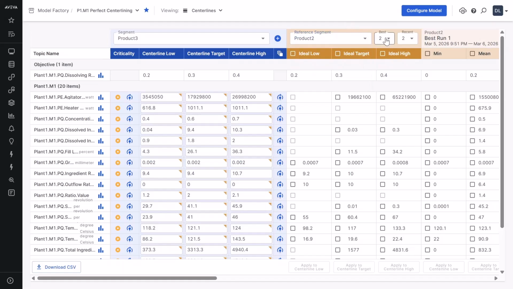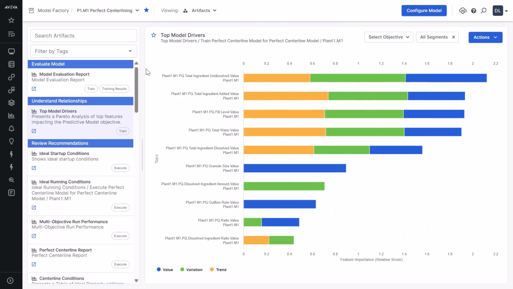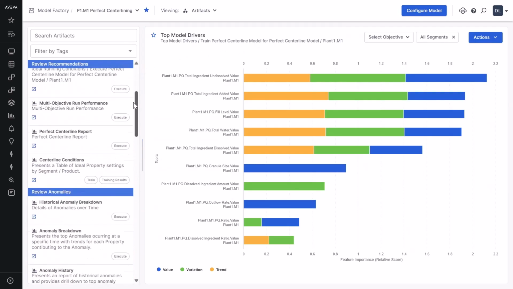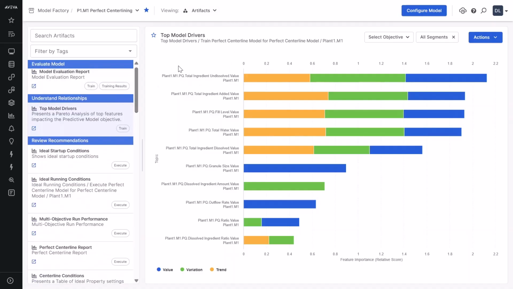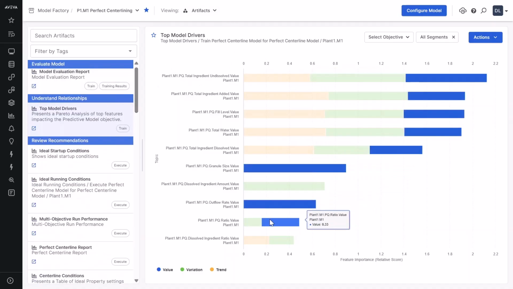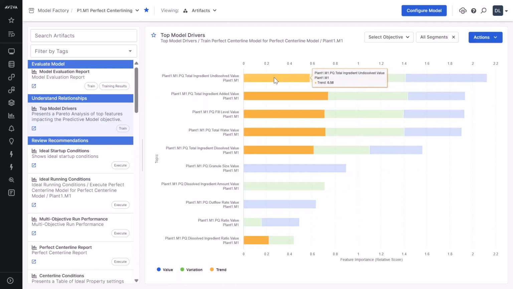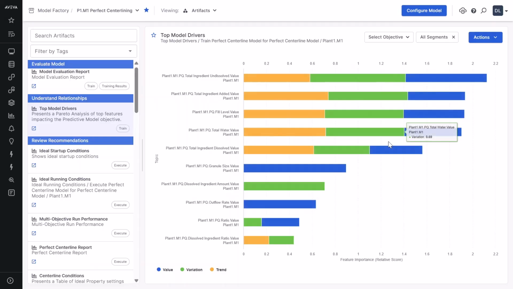But this isn't the only output from this model. In addition, the artifacts panel, amongst many other things, furthermore shows us the top model drivers, an analysis of which features have the biggest impact on our predictive model objectives. And the perfect centerline model doesn't just set targets, it also continuously monitors for deviations.